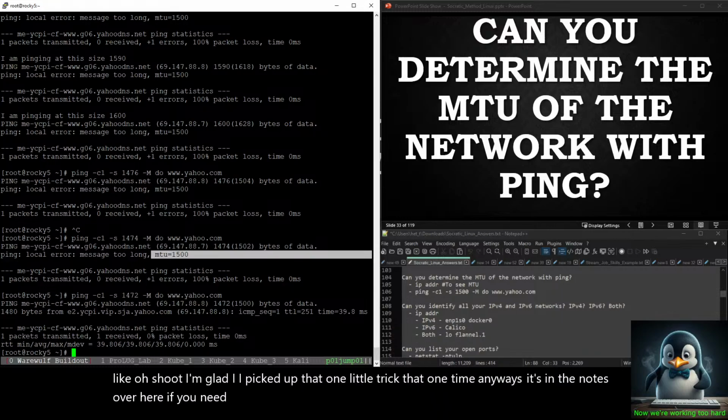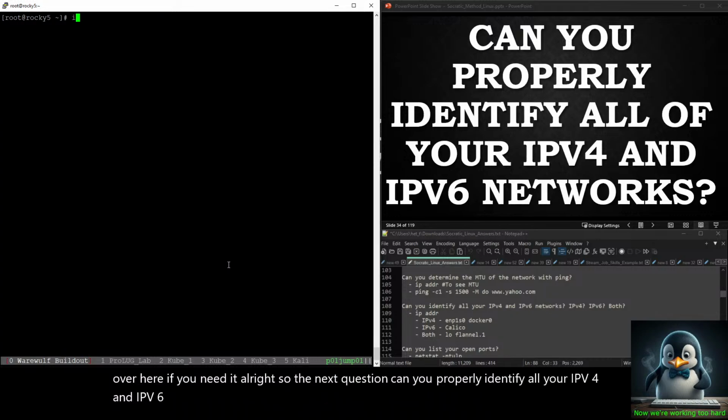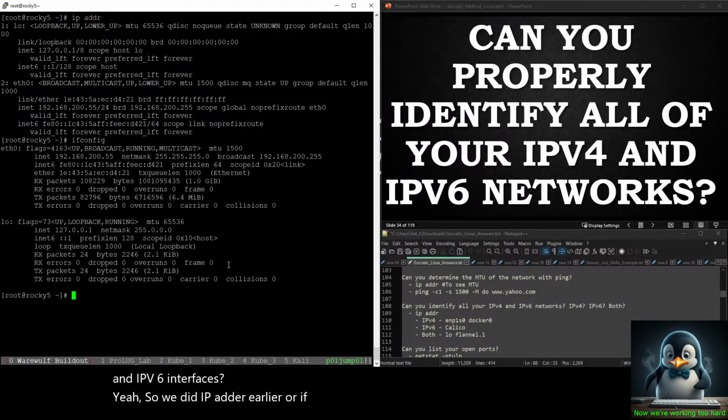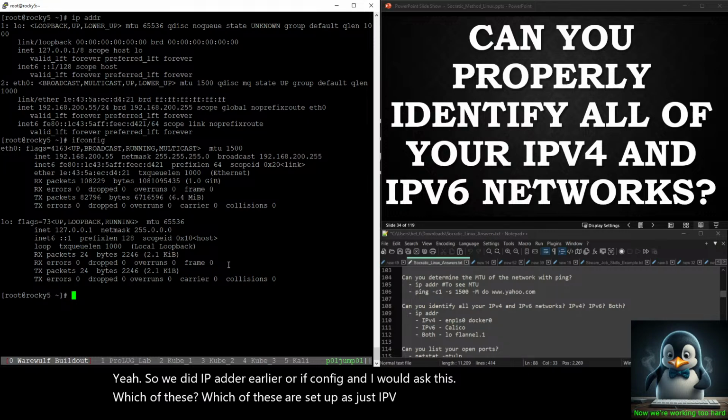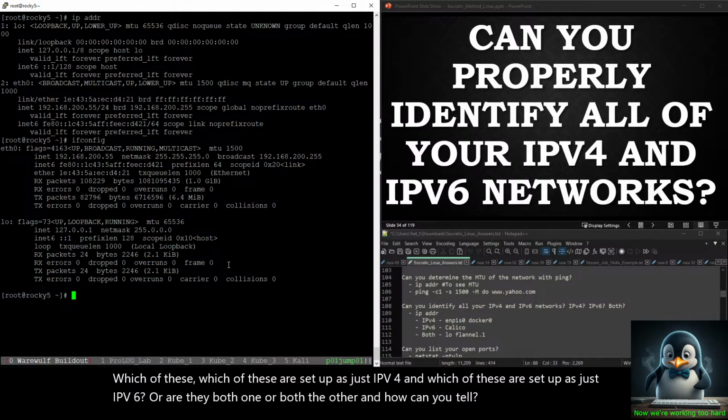All right, so the next question, can you properly identify all your IPv4 and IPv6 interfaces? Yeah, so we did ip addr earlier, or ifconfig, and I would ask this, which of these are set up as just IPv4, and which of these are set up as just IPv6? Or are they both or one or the other? And how can you tell? Drink some water while you guys think about that.